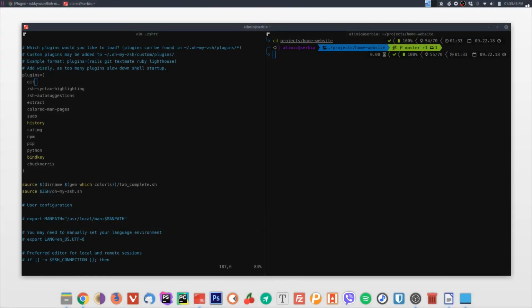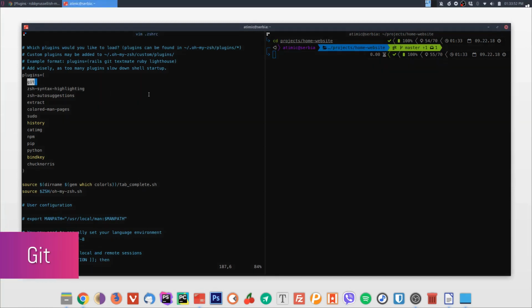Okay, now that you know how to find the plugins that you want and how to install them, let's take a look at some of them that I recommend for everyone. First on my list is the Git plugin. The Git plugin provides aliases and functions for working with, of course, Git. So let's see how that works.